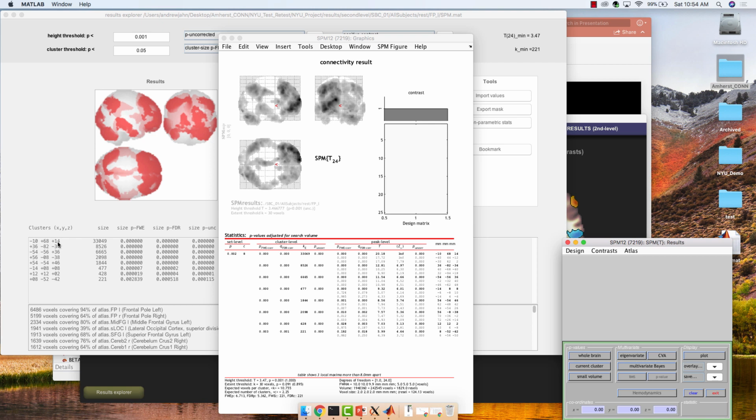Does anybody here use SPM? No? Oh, a few people. Yeah. So in CONN it's FDR, and in SPM it's the same thing, just selecting the analyzer.